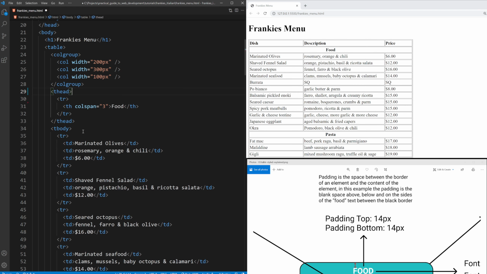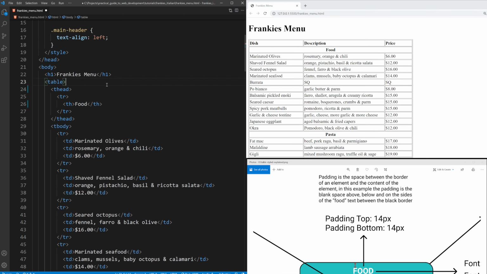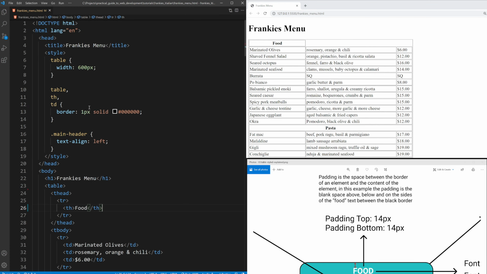We can remove the colspan from the th as well, because there's only one column now. And we can also remove the colgroup. That's good. Let's save that. And yeah, our table will look a bit wonky until we make some updates, but that's fine for now. So, food.